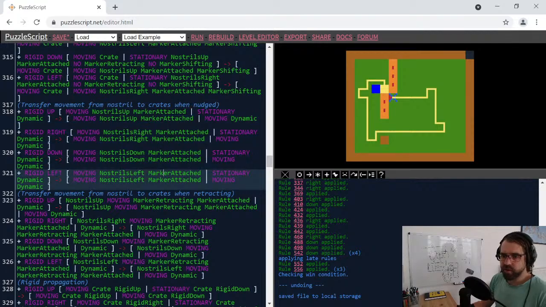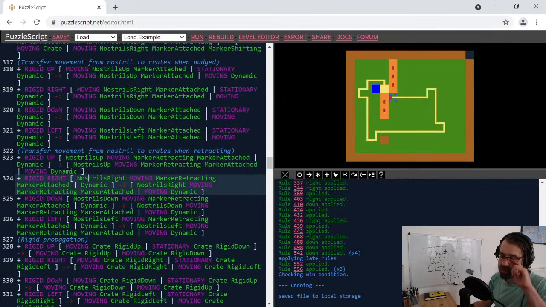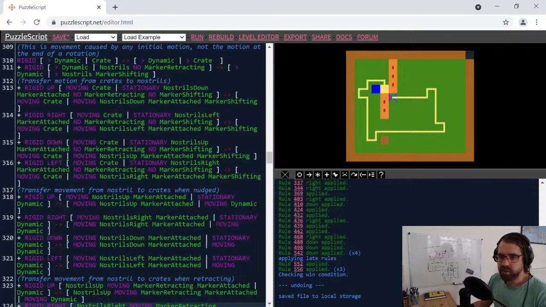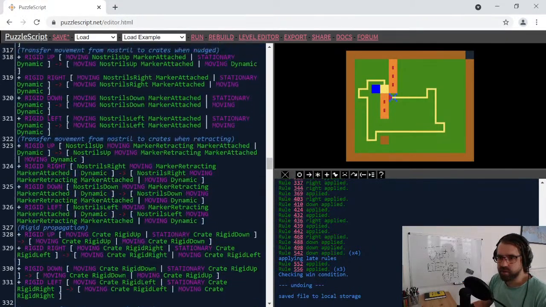These need to be two different bits of logic. The thing's been nudged. We know the nostrils are moving a certain way. So this just transfers moving from the nostrils to moving on the dynamic. What does this do? Moving on the marker retracting, moving on the dynamic. Eventually this could be reduced if those two types of movements weren't represented differently. Okay. That sounds reasonable.